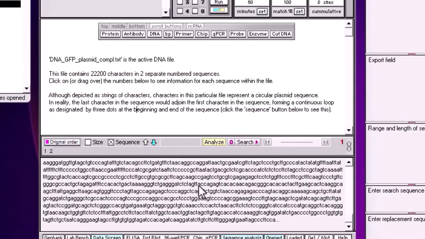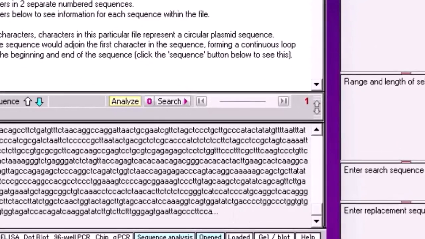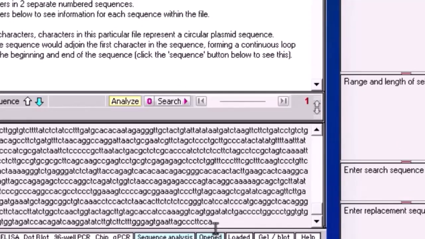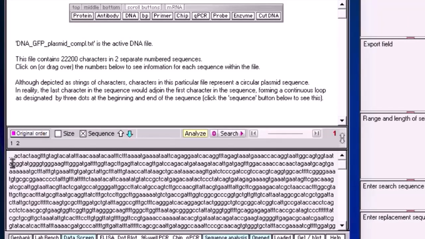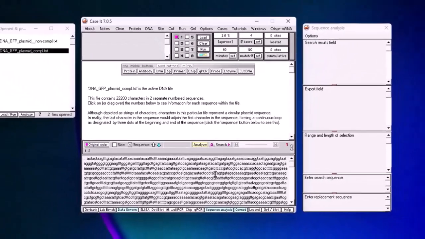The reason why this is appearing in the lower field is because the blue arrow points downwards. If you click the white arrow, it will turn blue and the sequence would have displayed in the upper field. There are 3 periods that end the sequence and 3 periods at the beginning of the sequence. If those had not been present, then this string of characters would be considered to be a linear string rather than a circular loop.